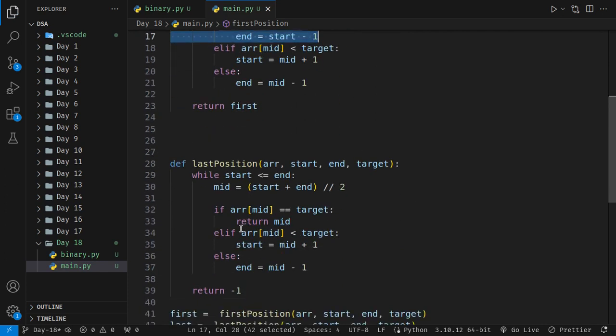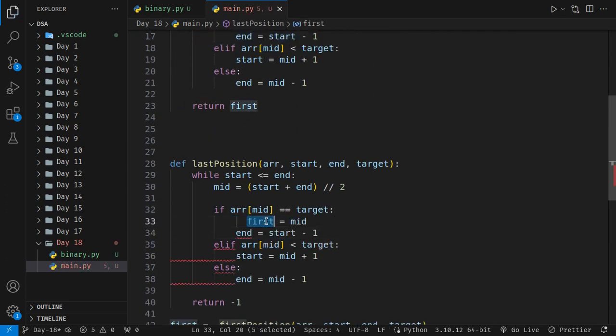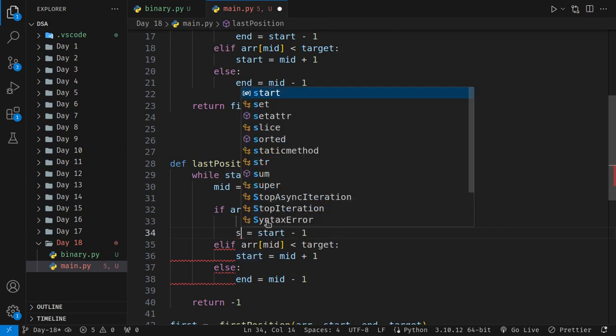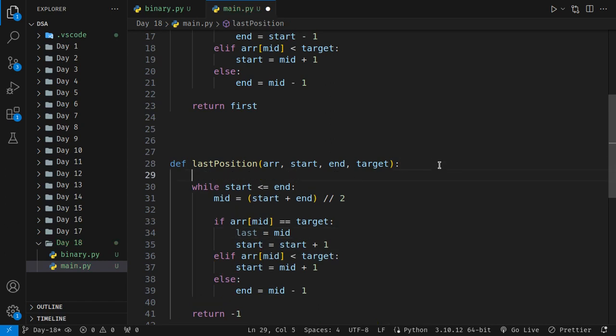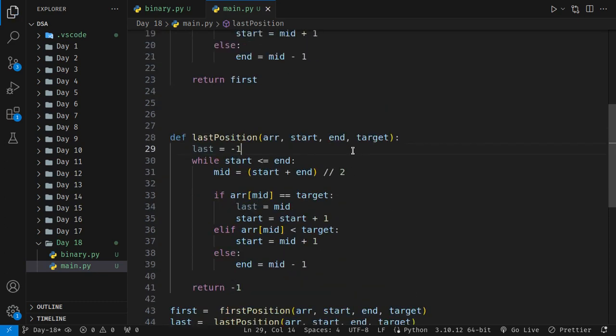So let's grab this and paste it over here. It's going to be last, and I will go into the right hand side, so start will be mid +1. And last is going to be the mid value, initially -1. So that's it. You don't need to do anything else when working with this one, and just return the last. That's it.